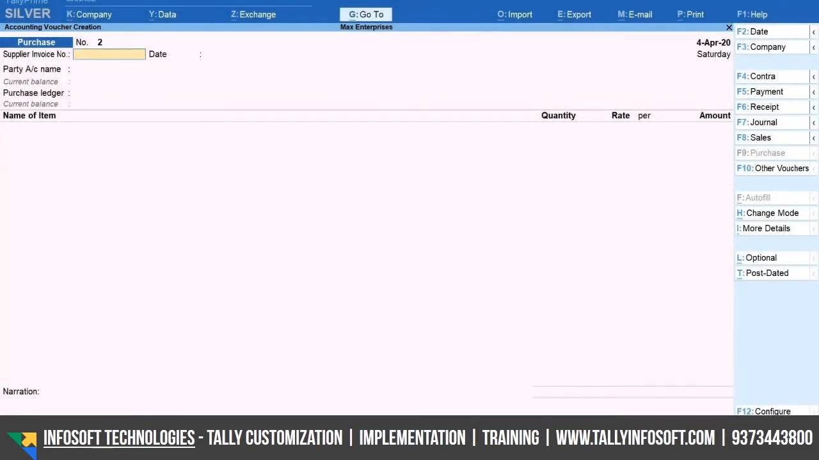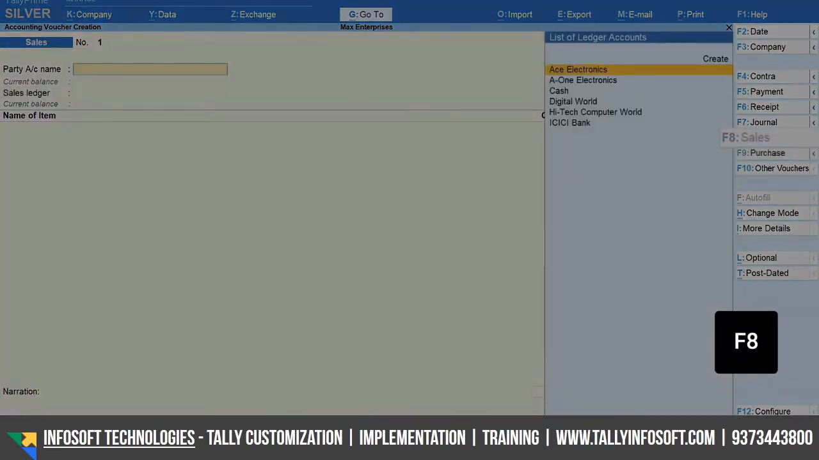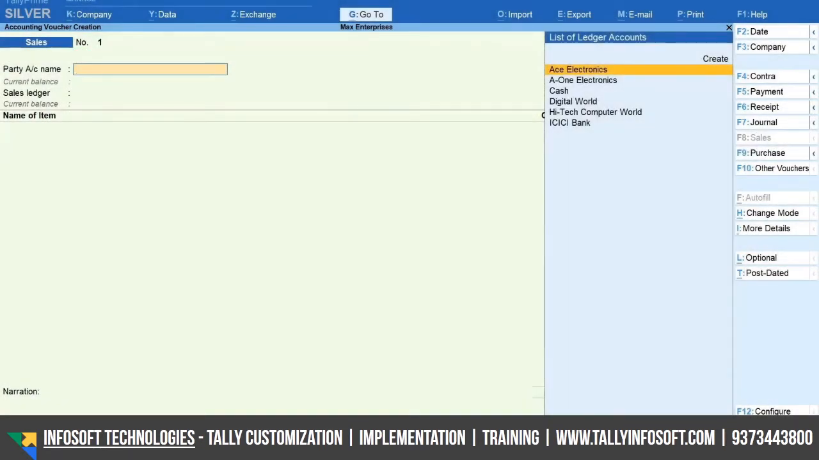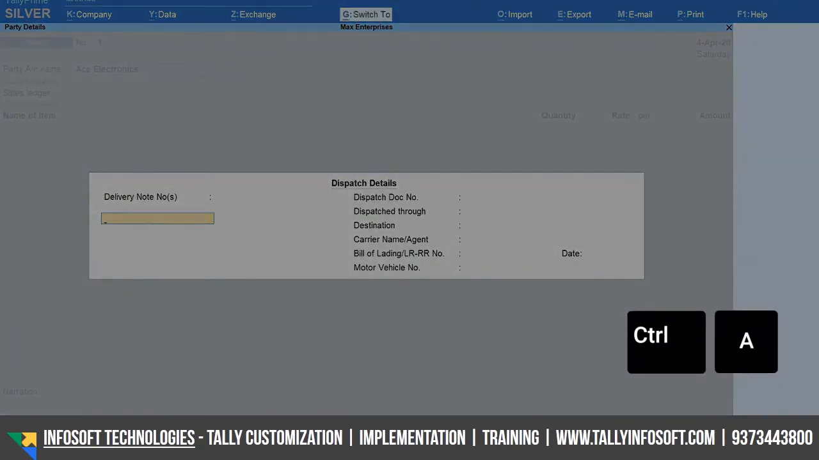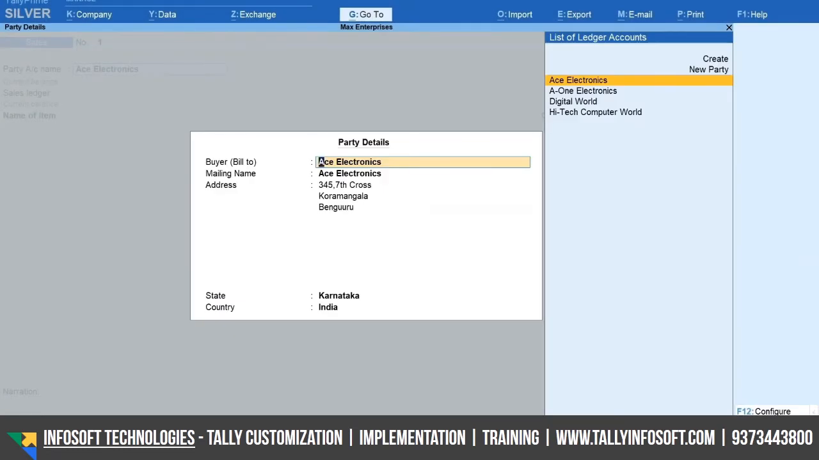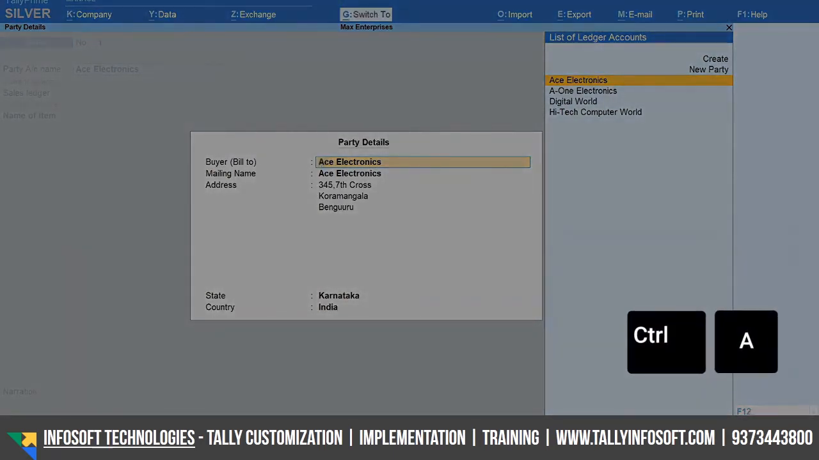Let's now record a sale. Press F8 for sales. Select the customer's ledger. You can enter the dispatch and order details if required. Press Ctrl+A to accept the screen. The customer's details are automatically captured from the ledger. Press Ctrl+A to accept the screen.